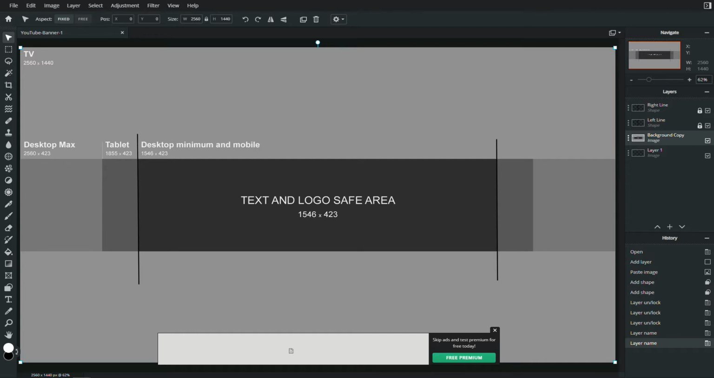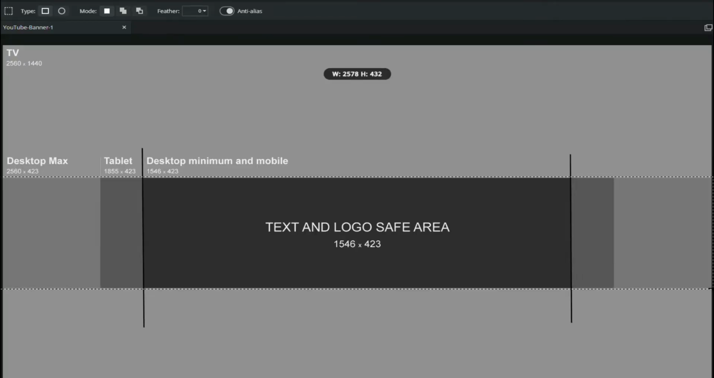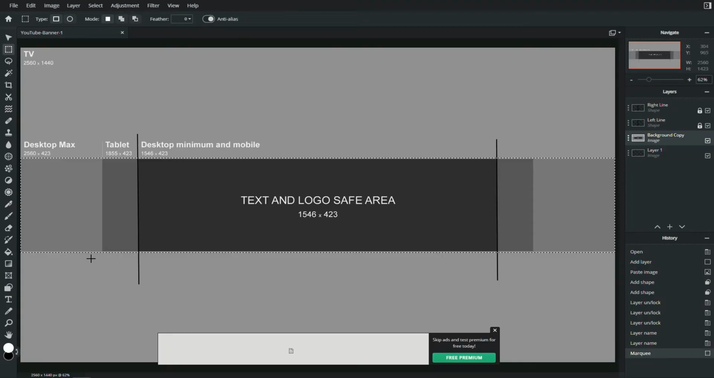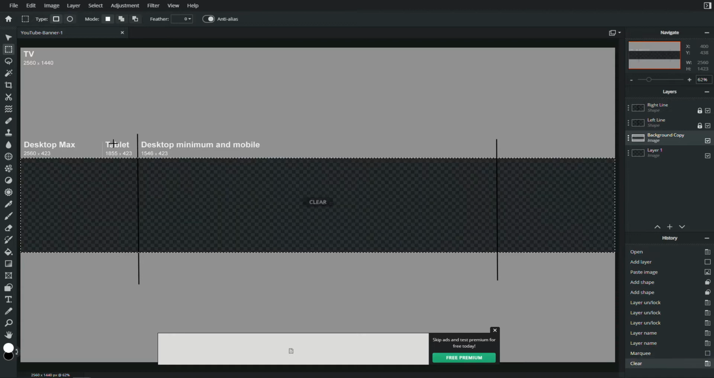Now you'll want to delete the middle template area. Grab the marquee tool with M or find it in the toolbar and click it. Now you can drag across the center template area like so. Drag slightly above and below the template area to make sure there's no overlapping in the banner. Once you have something similar to what is on screen now, you can hit the delete key on your keyboard.